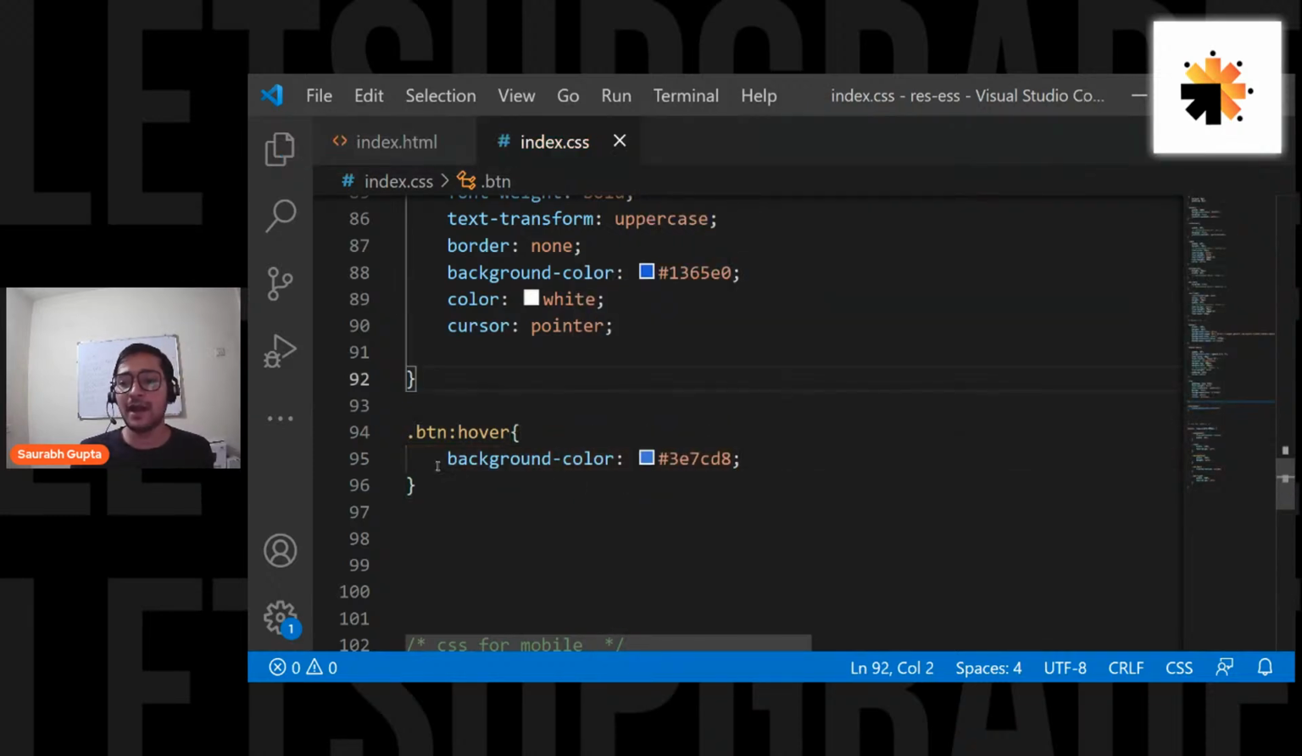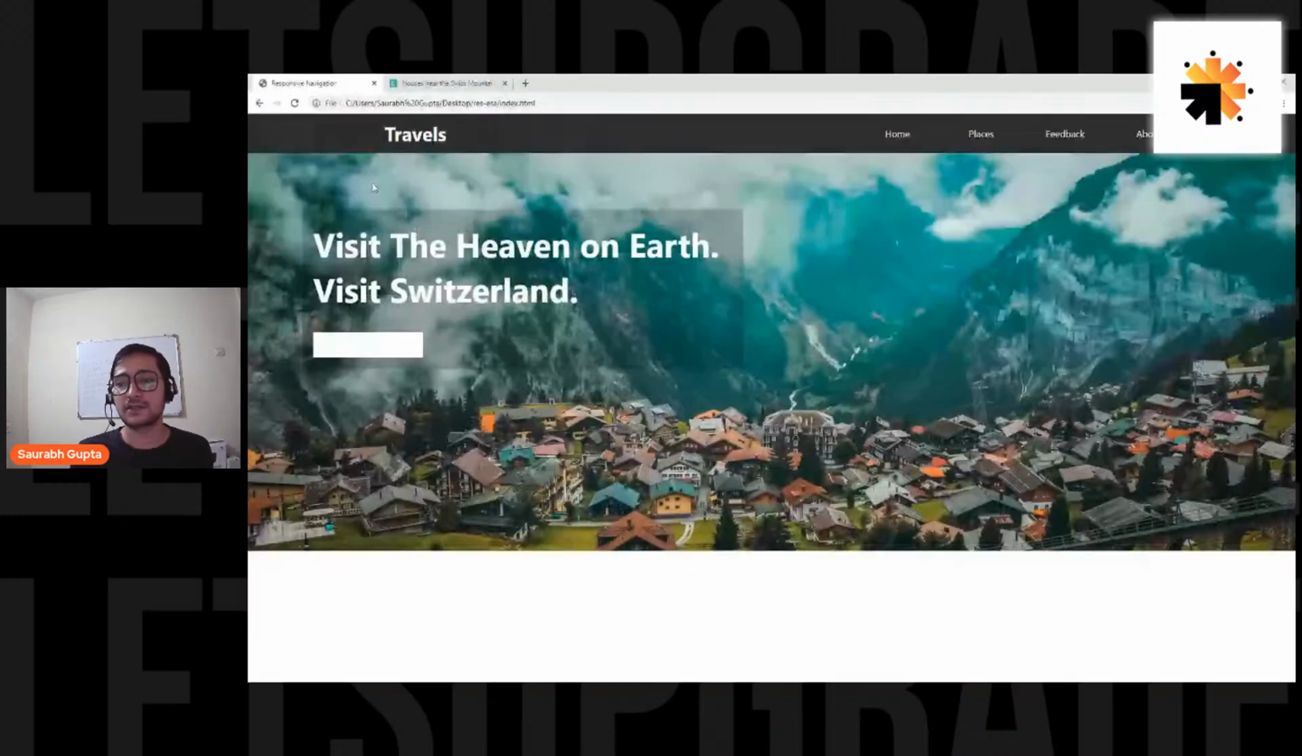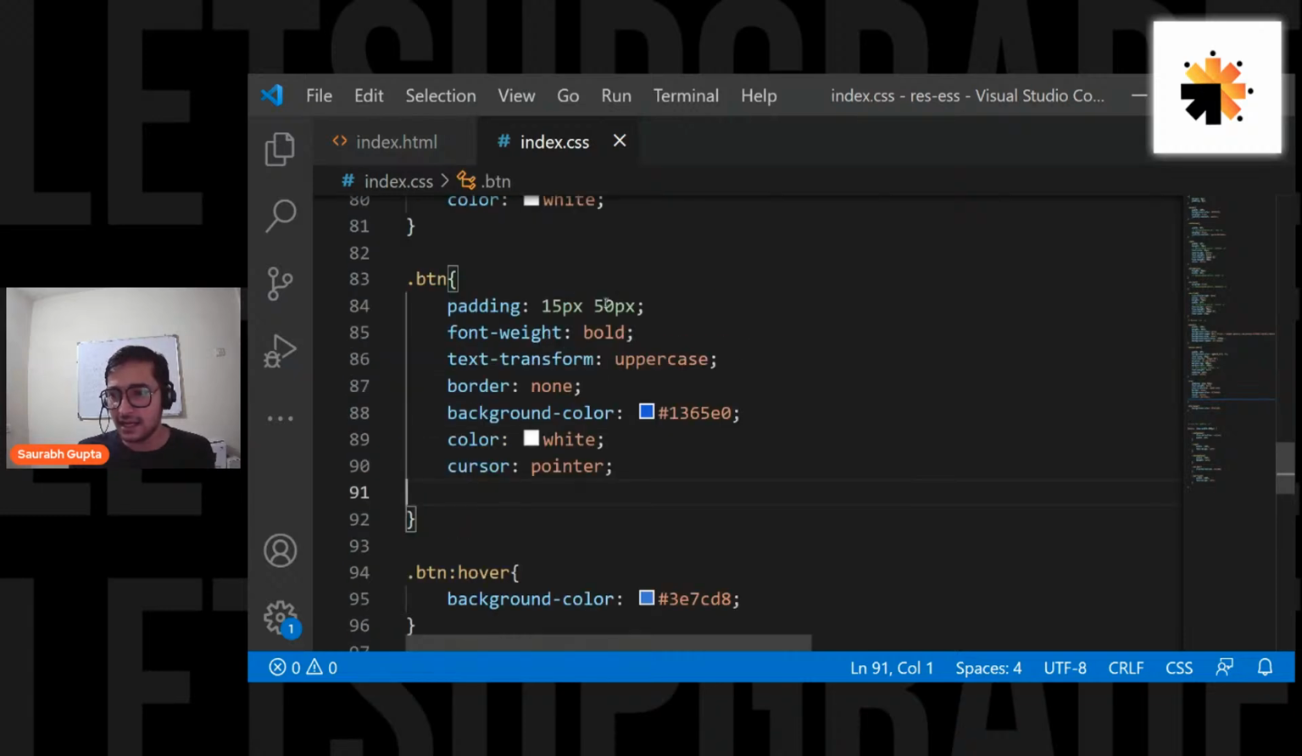So now when I hover on it, background color will change to this. Let's see. By default, it's blue. When I hover, here we go. See that? That's what happens when I hover on it. So that's what I wanted, right? Simple, easy. And I want to increase the padding a little more.